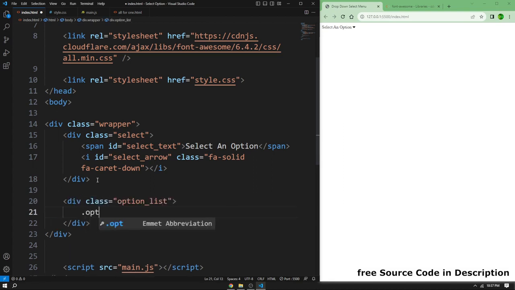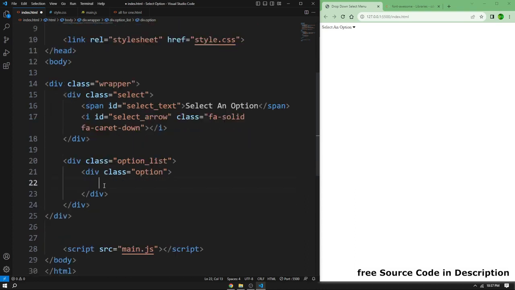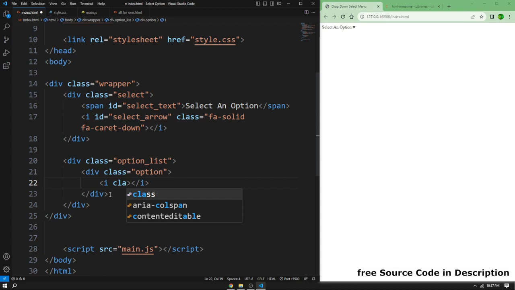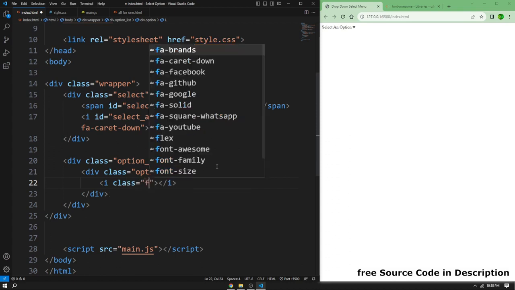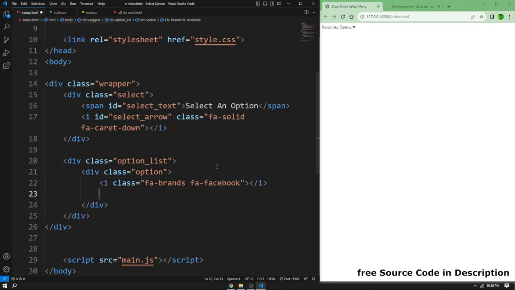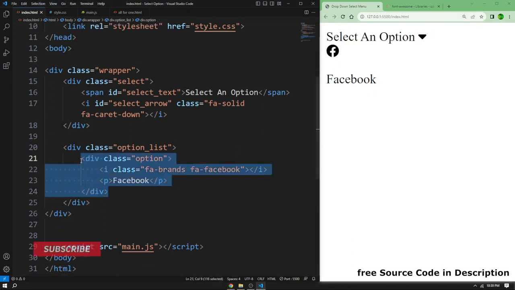Moving on, we have the option_list division, which houses our individual options. Each option division includes an icon from the Font Awesome library, whether it's the Facebook logo, YouTube icon, WhatsApp logo, or any other social media platform. Below each icon, we've included a p element to display the corresponding platform's name. This structure creates a clean and organized display of options, and our goal is to make it interactive.